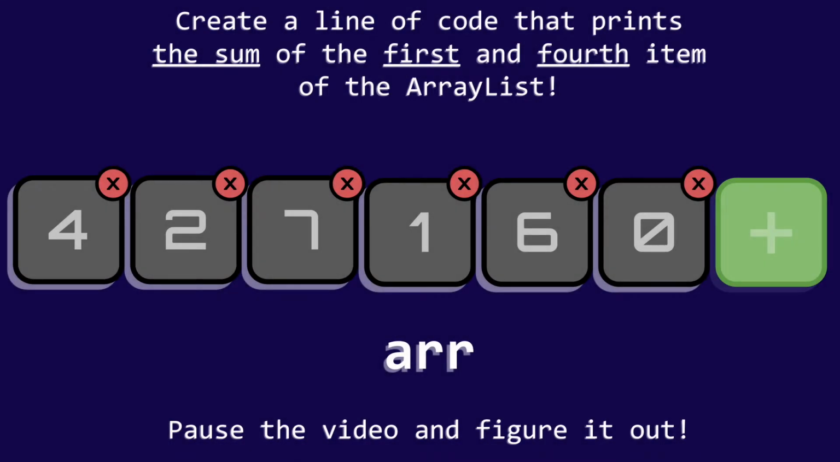Using what you've learned so far, try to create a line of code that prints the sum of the first and fourth items of the array list. Pause the video now and resume when you're ready to see my solution.